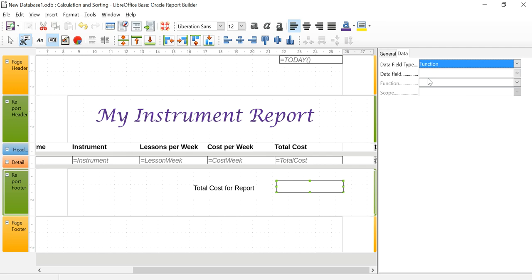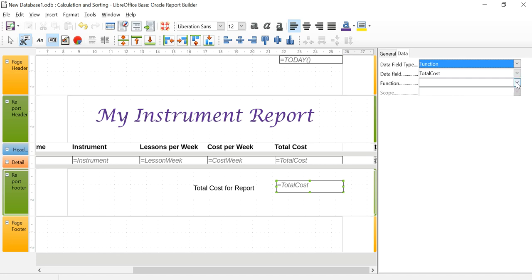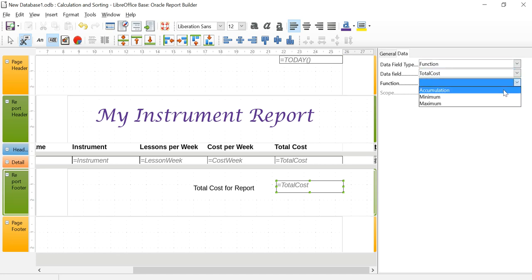function. Okay. Then I'm going to choose the field that I want to do my function on. So I'm going to choose total cost. And then from the function, I have got 3 choices. Accumulation means everything added together, so this is going to give me a total or a sum. Minimum is going to give me the lowest number in the list. Maximum is going to give me the highest number in the list. These are the things that you can do.